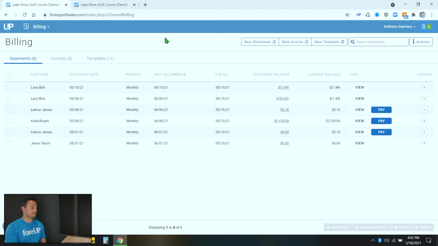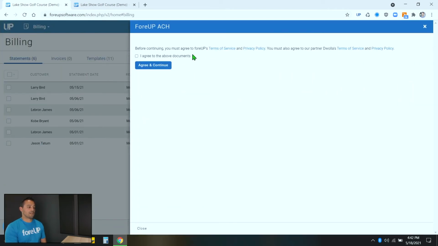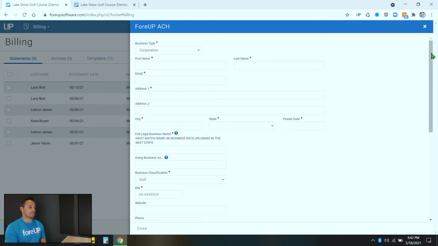So from the billing module, you'll go over to the Actions button, and then you're going to click on foreUP ACH. And right here we have some terms and conditions to read through. After you read and agree, it's going to show you the first step right here. And at this point, this is when the owner of the facility or accountants will have to be involved in the setup, because there's going to be business documentation and business information that will be needed for the setup process.